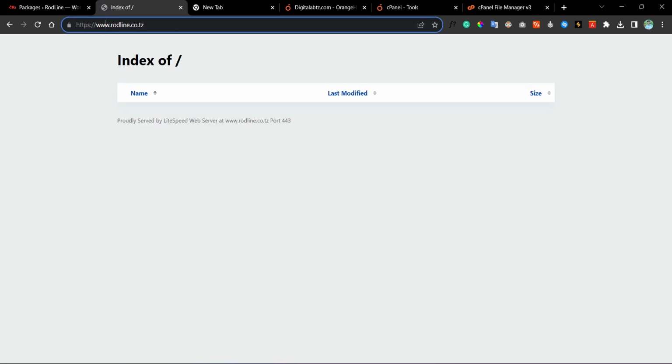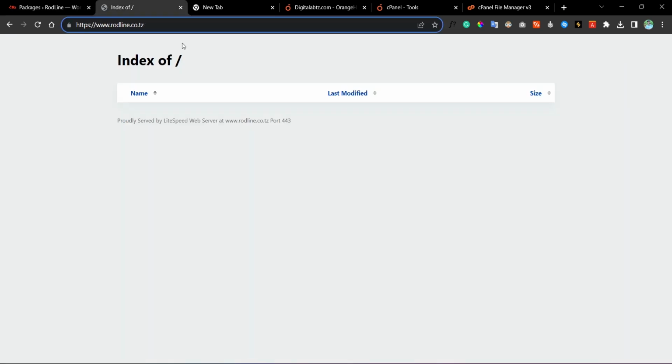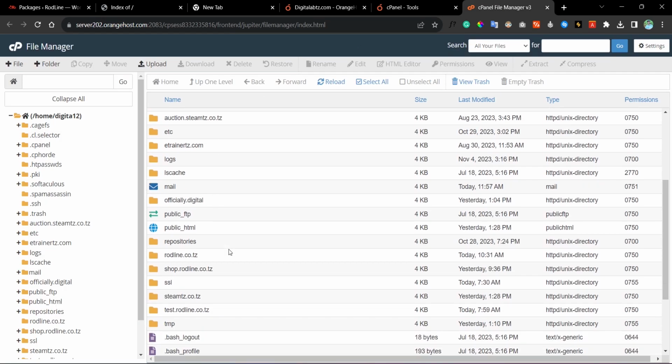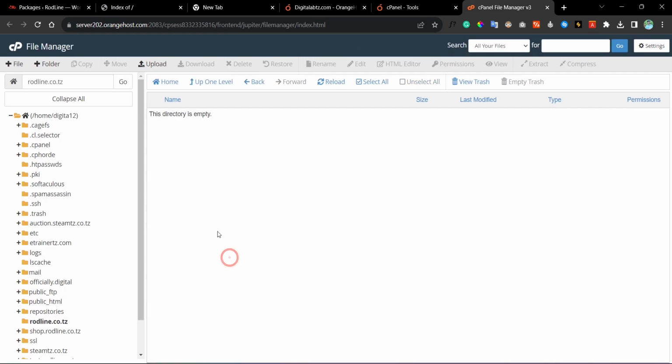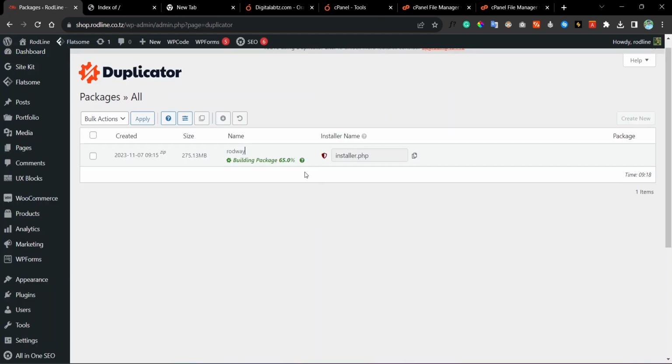Remember, I told you that you're going to have the files launched on www.loadline.co.tz, and this was shop.loadline.co.tz, right? So at the end, it means when we refresh here, we should get the website. Okay, so back here, and the directory is loadline.co.tz. Here it is empty, so I'm going to upload these files that we extracted from our website here.